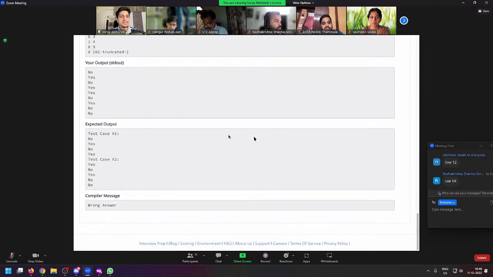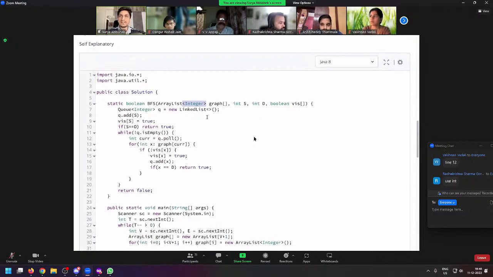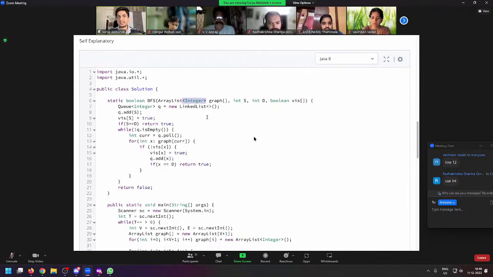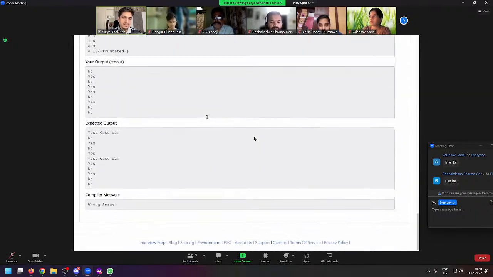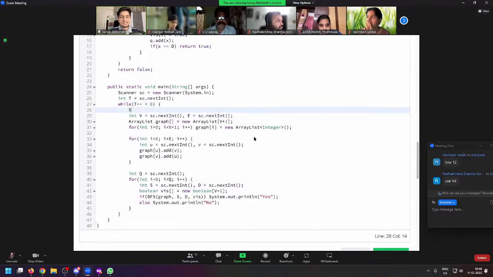Yeah, I have used it. Oh yeah, it worked. So I just have to mention the type over here. Because I did not tell which type of data is there in the graph array in the parameter, it didn't understand and it was saying it's an object. Oh, I didn't write the test case print statement.